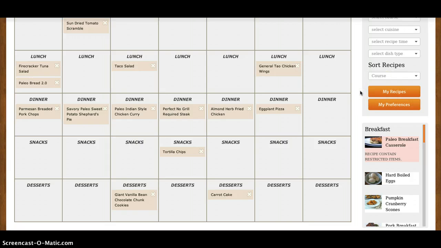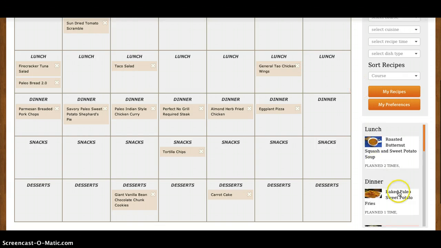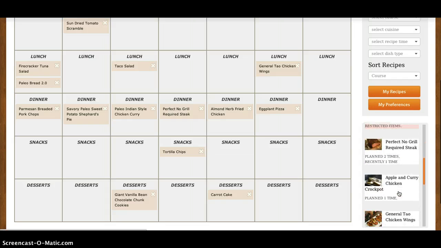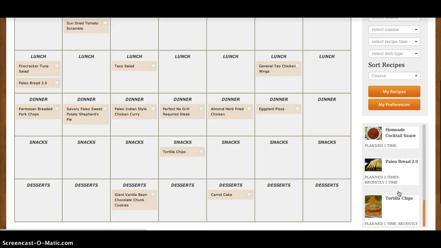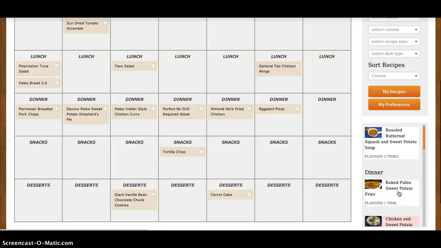Another thing that you can do is you can go to My Recipes. So if I click on My Recipes, it'll bring up all of your recipes that you've saved into your My Recipe box. And then you can quickly and easily scroll through your favorite recipes here.